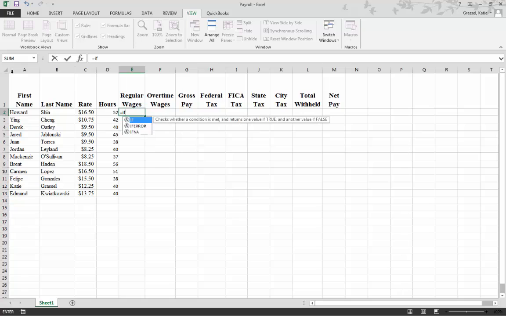And notice when I do that, Excel says, hey, you know what an if statement does? It checks whether a condition is met and returns a value if true and another one if it's false, which is exactly what we want. So I'm going to do equals if, and then my left parenthesis. I like to click on cells because I'm very visual, so I'm going to click on D2 is less than or equal to 40. Then I'm going to put in a comma.